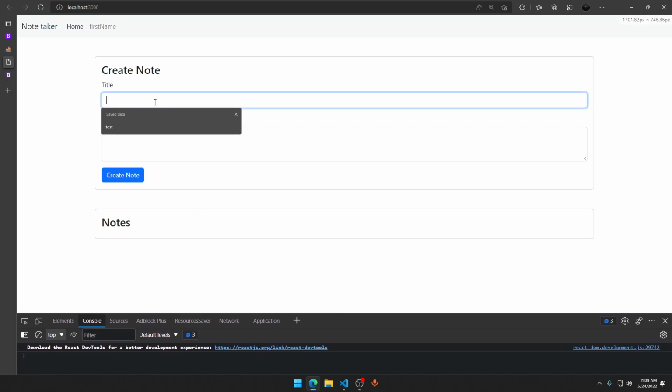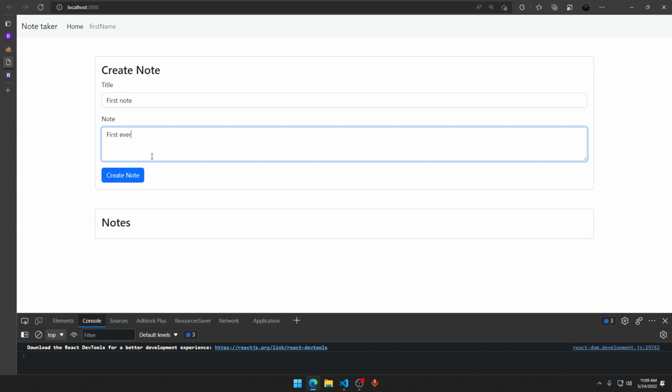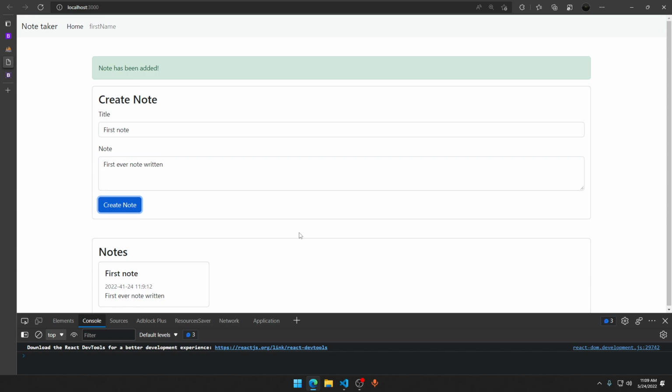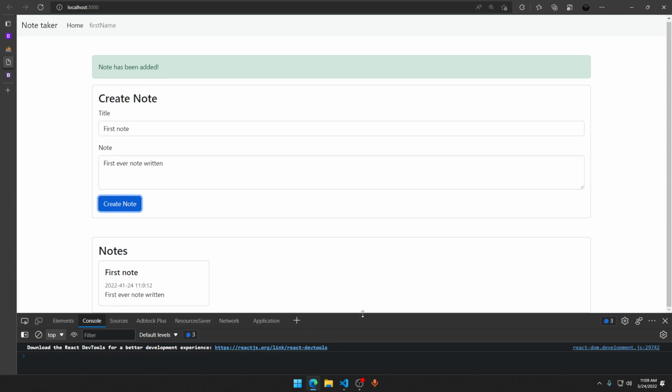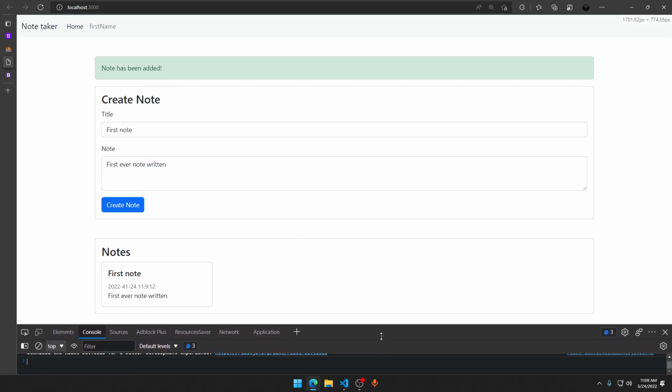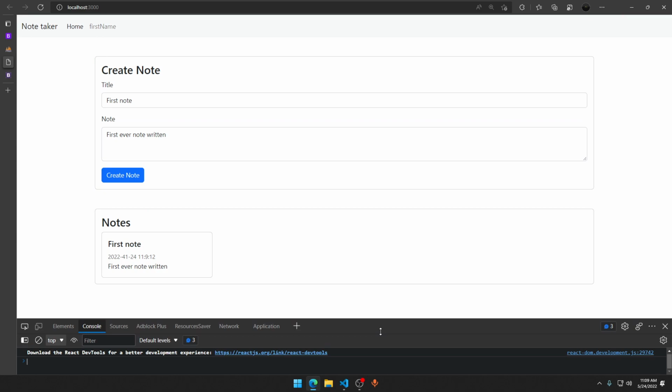Okay, now let's see what's going to happen. First note. First ever note written. Create the note. Okay, note has been added. And here we go. This is our first note. Alright, it looks okay. Well, it was our first ever note, so it was not going to be the best ever note. First is the first try, so yeah.